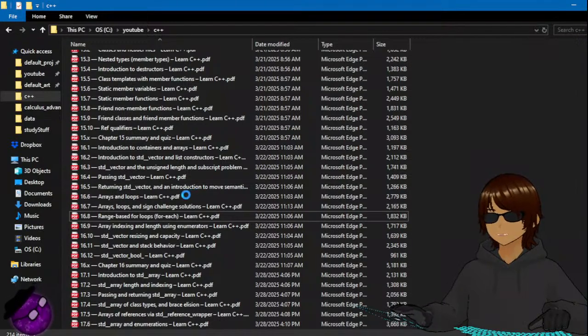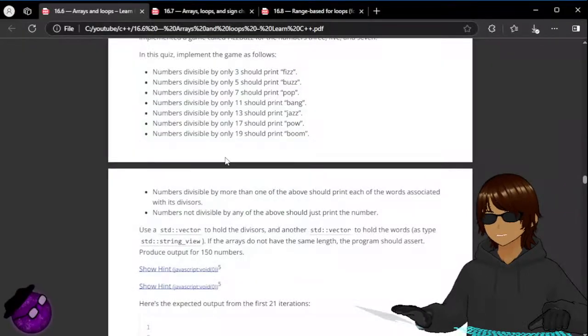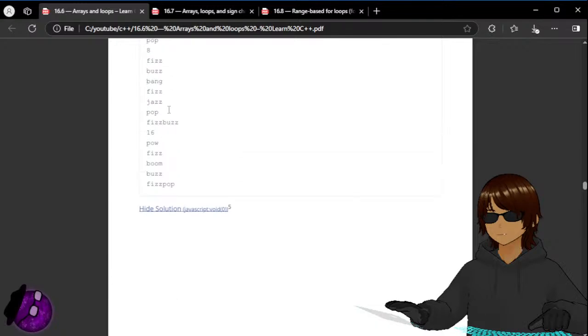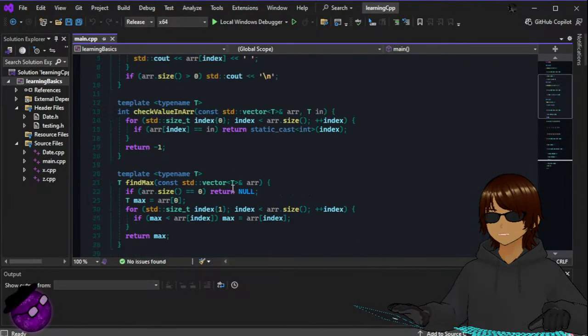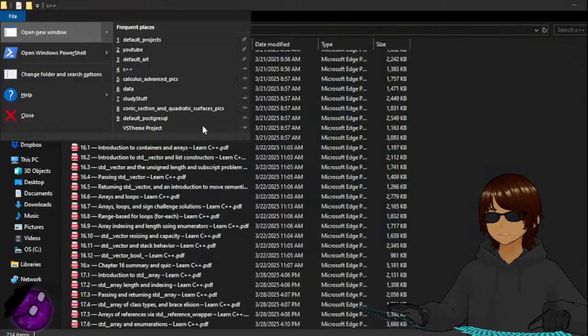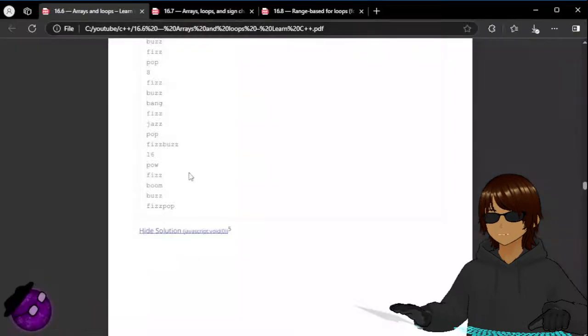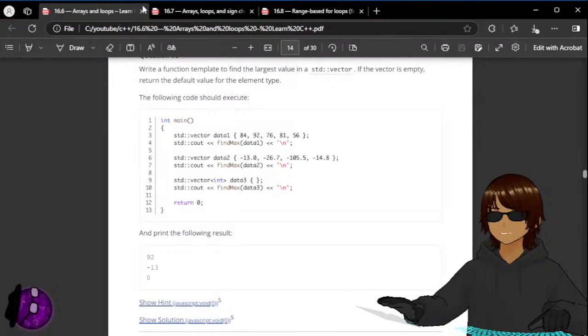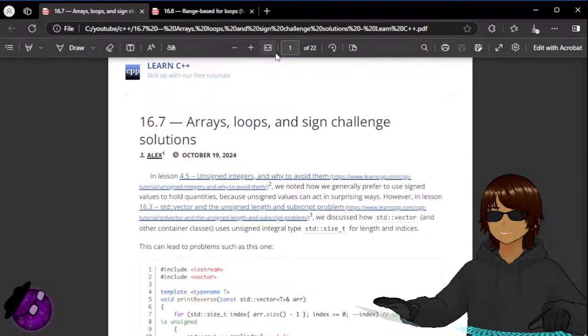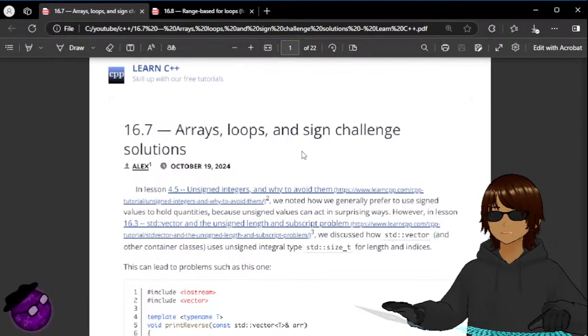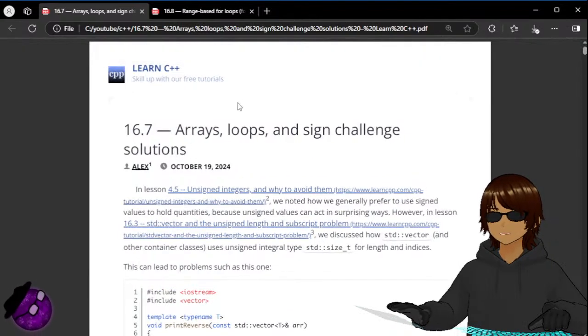Yeah, so last video, I did arrays and loops. I was studying arrays and std::vector, and I think I did this FizzBuzz question. So I'm basically going to be starting the next chapter, arrays, loops, and sign challenge solutions.